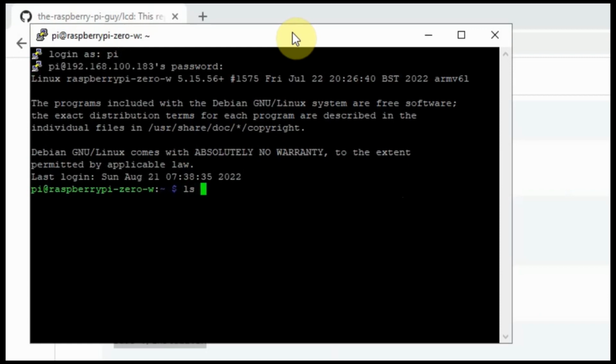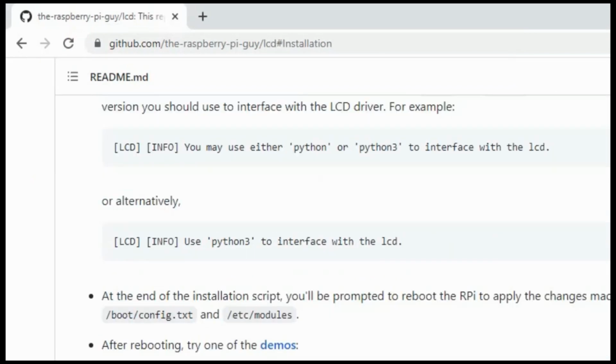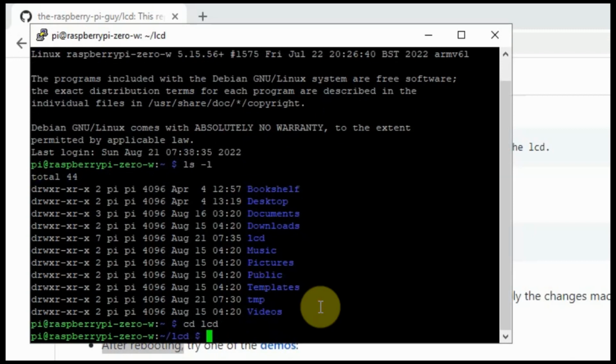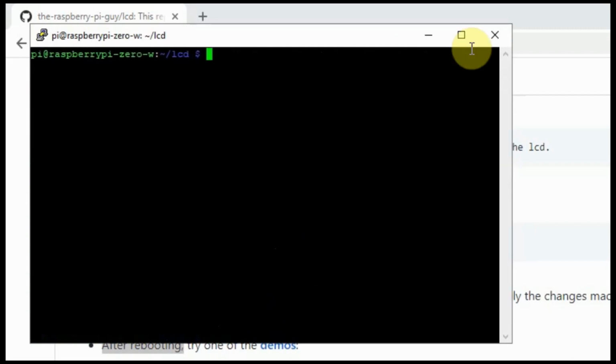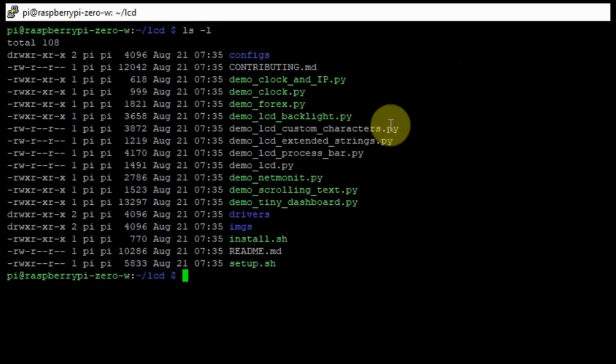Okay, so right now the Raspberry Pi is up, and we'll continue with the instructions right here. It says that after rebooting, we can try the demos. So let's cd into the LCD folder and start executing the commands from there. Let's ls -l here. There is a demo clock in here.